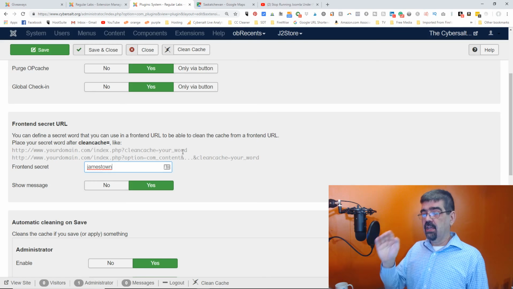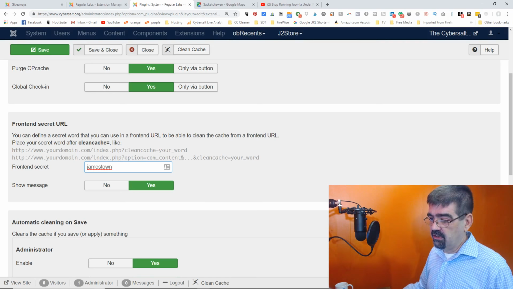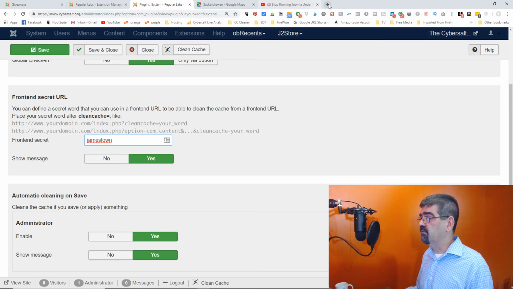Because if it does clean the cache and everything's getting cleaned out and the problem remains, then you've ruled out that caching is the issue. So this is a neat little thing. Also, even though you can set cache to be emptied regularly, and I think that's a Pro thing, let's just go to Regular Labs and see.